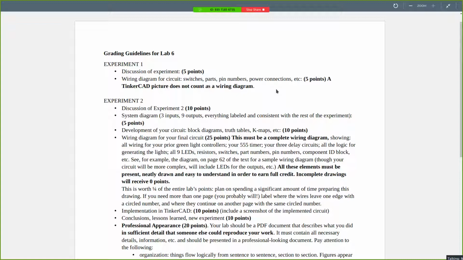Everything labeled, what's a 1, what's a 0, and make sure your labels are consistent with everything else you put in this experiment. Okay, that's 5 points. And then you're going to do some things before you actually design your circuit.